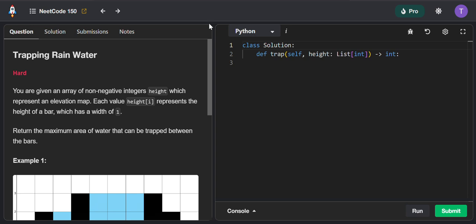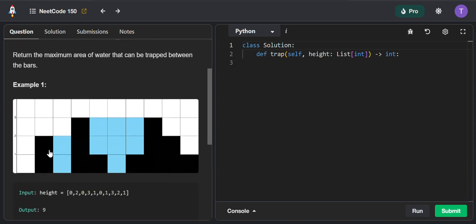Problem 14 of Neetcode 150, Trapping Rain Water. This is a hard problem where we're given cubes or bars, however you want to call them, and we want to see how many cubes can be trapped.